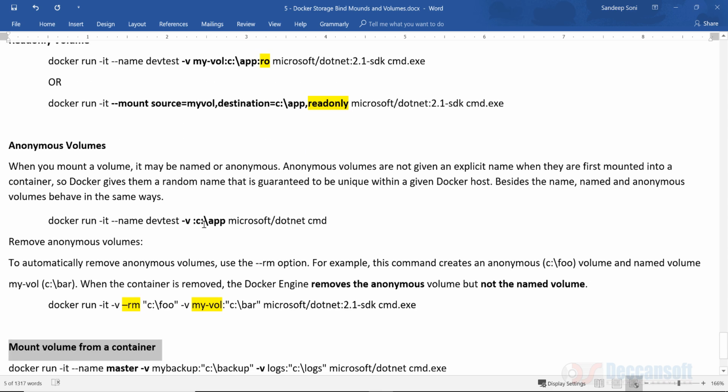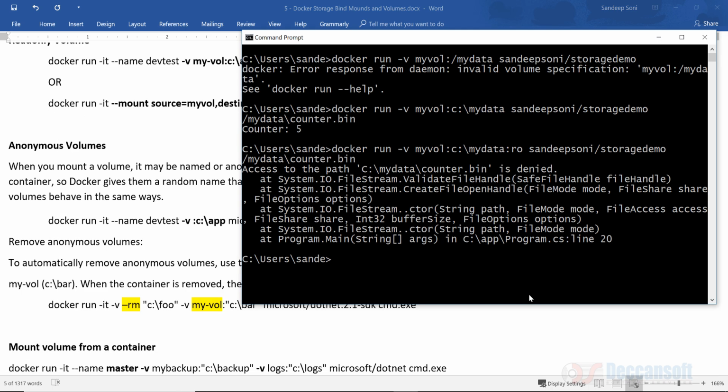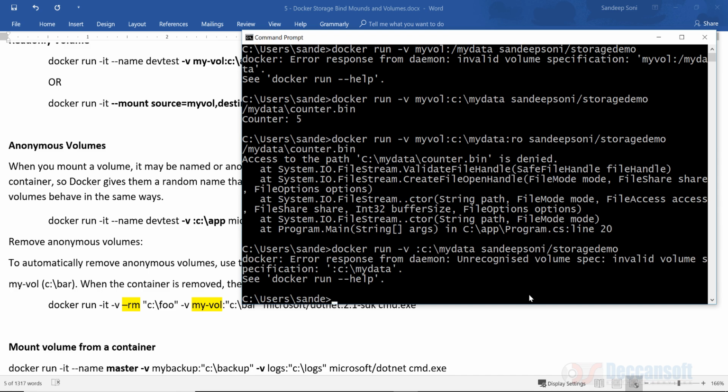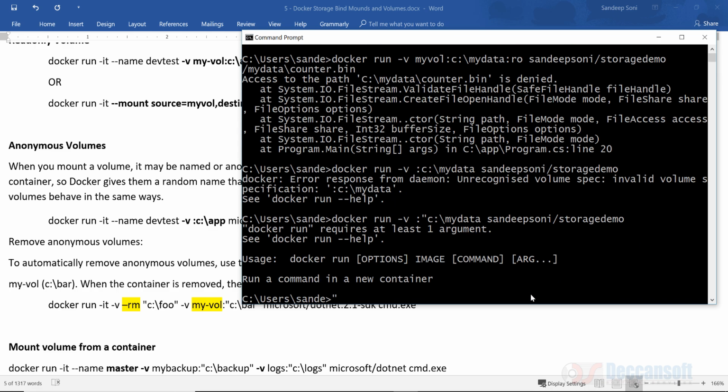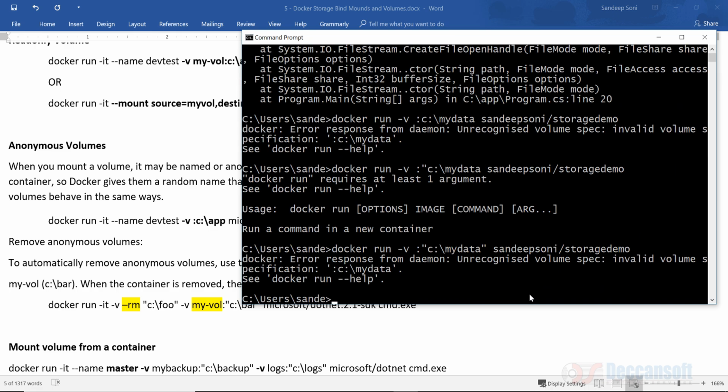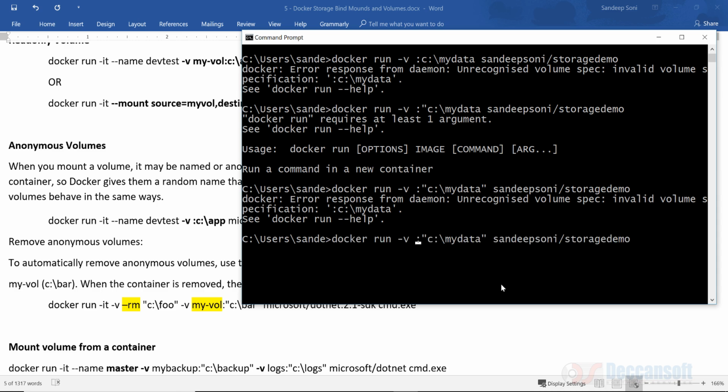Anonymous volume. Now when we want to create a volume, all the time till now we have given something like this, my volume. I don't give anything now, just put colon followed by the path which is required in the container, enter. It's giving trouble because of the syntax. Let's try this. Or we don't even need to give this colon. Yeah, that's it. Don't give that colon at all.